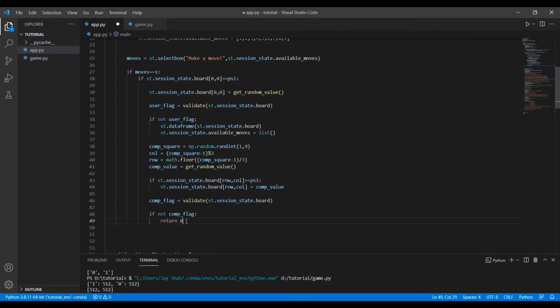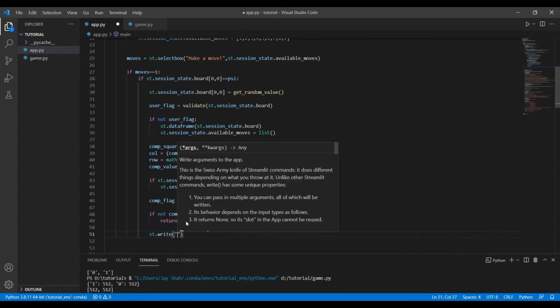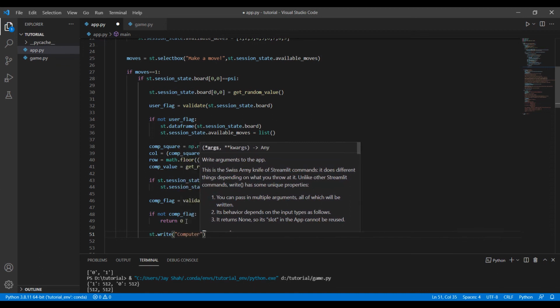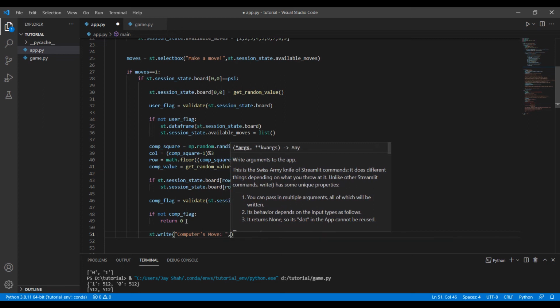But suppose none of the conditions was met, so neither the user has won right now, nor the computer. Then this will continue, right? So what I'll just do is write the computer's move. Okay, this is nothing but the square piece value that was selected by the numpy random module, and this will be comp square. Okay.